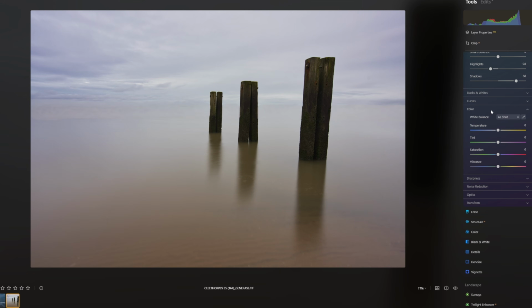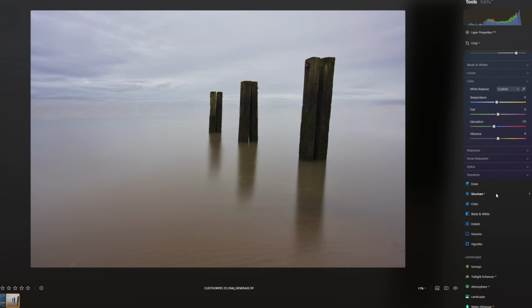Colour, let's make it a bit bluer actually. Just a touch, but I'm going to drop down the saturation a touch. There we go. Vibrance, sharpness, don't need to do anything with the sharpness. Noise reduction, don't need to do any of that. Erase, we've done.